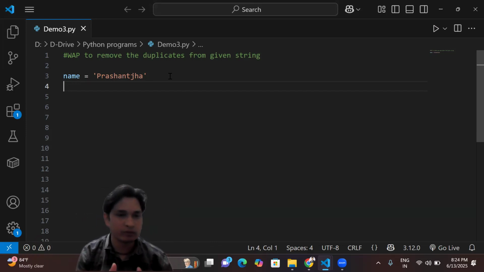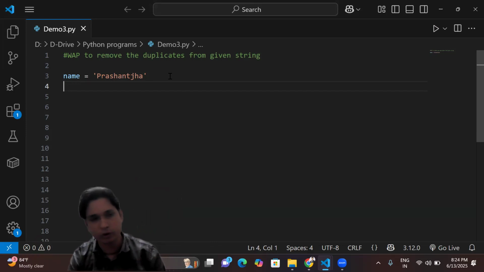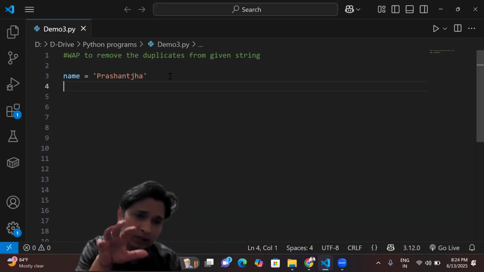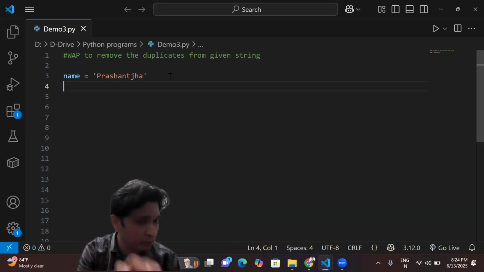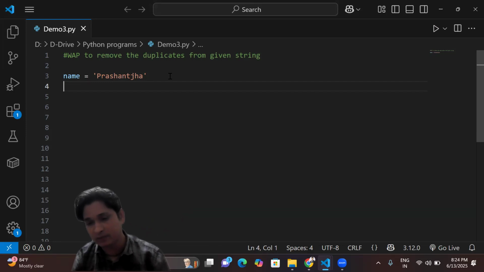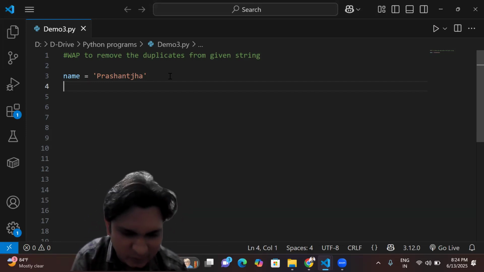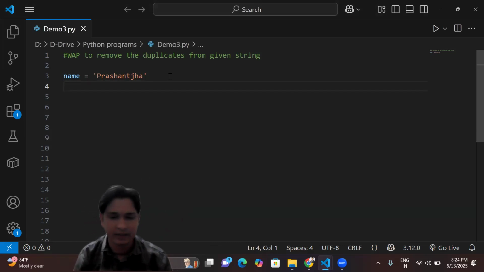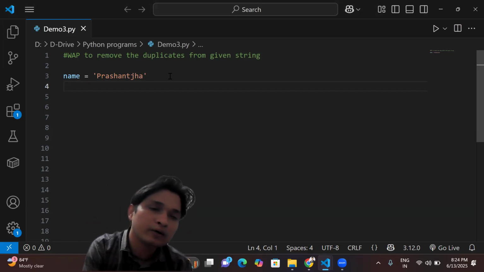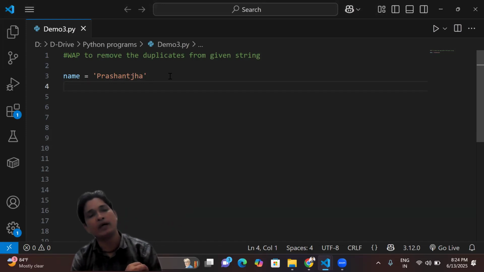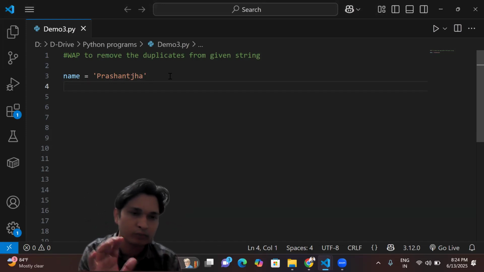So this logic which I'm going to tell you is based on Python, because in Python we have some very good operators, which is a very big advantage I can see. So what we have to do here is remove the duplicate characters from this string.